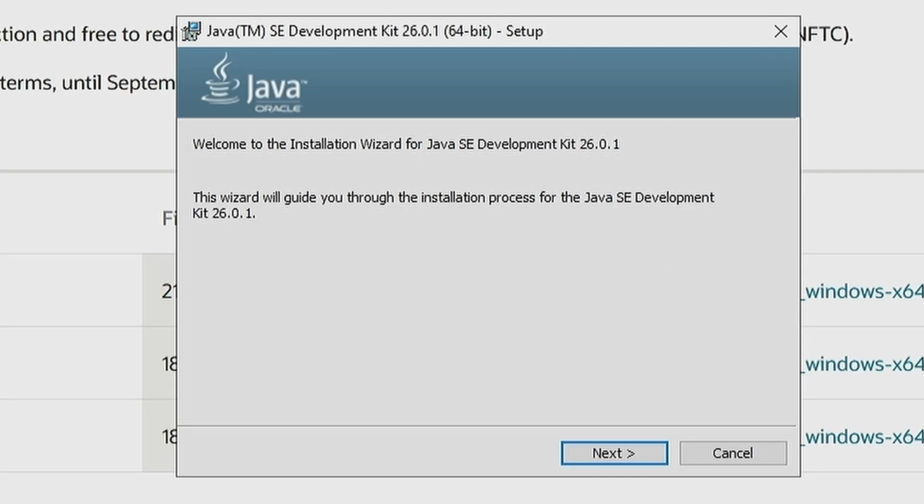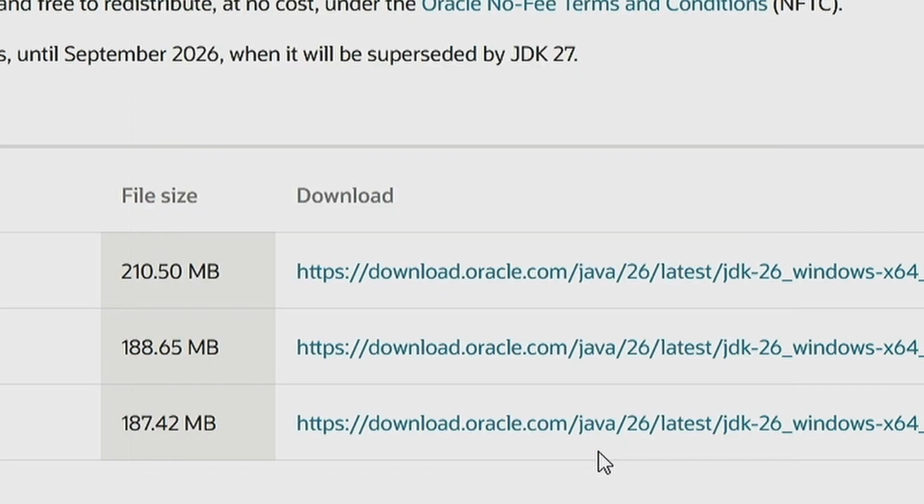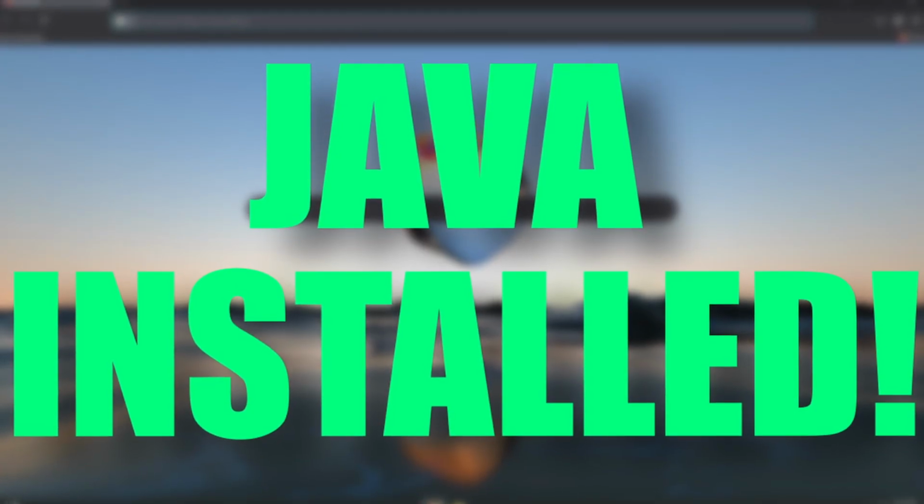Once it's done, open it up and you'll be prompted with this installation setup. You click next and let it install. Once that's done, you can click close, and now we are done with the installation part.